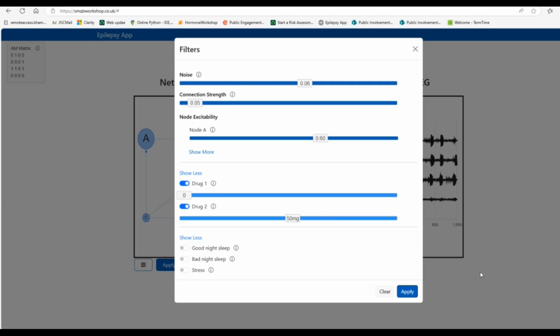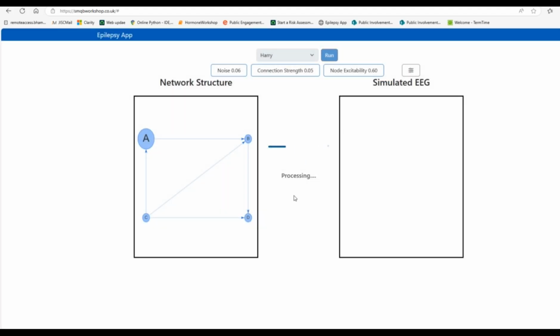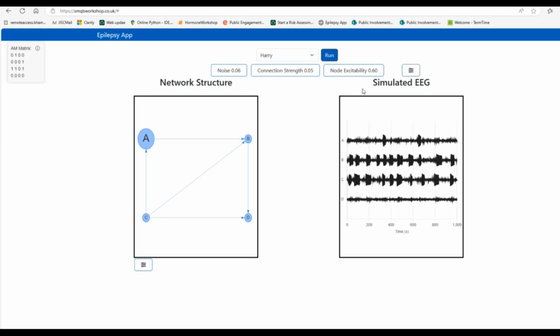So you can change all of these and then click apply, and this will change the EEG structure at the end. So this is roughly just how the website works as a whole, how you can change things, and if you want to change it back to the original, like I say, you can click the tab underneath network structure to go back to the original structure as well. This is how the website works.